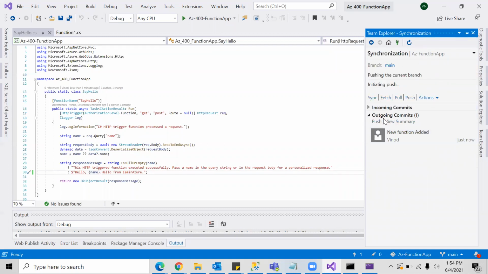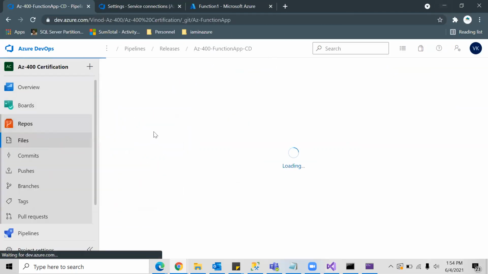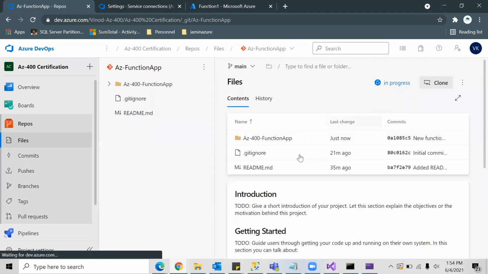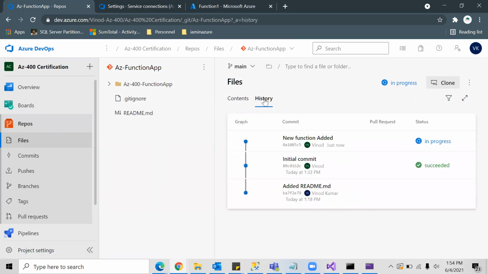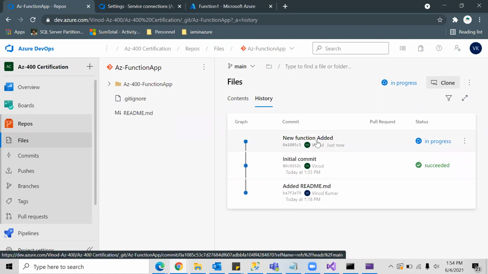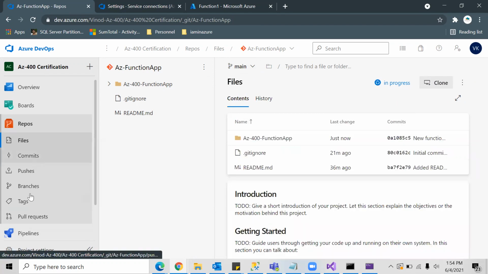So once this is pushing, it is saying outgoing commit. Now if I come to repos here, you see this folder has just been changed. So when I go to history, you see this commit that I just pushed, a new function added, and you see in progress, which is our CI pipeline, is already running because we have added a trigger on this main branch. So this started the pipeline.